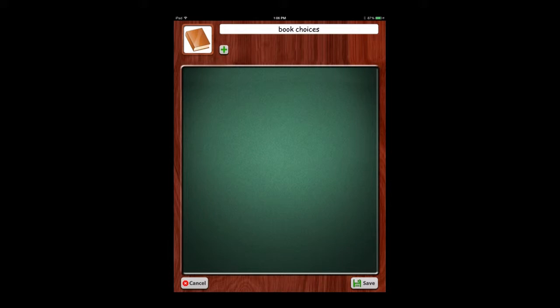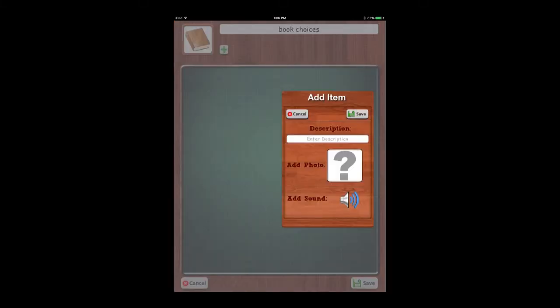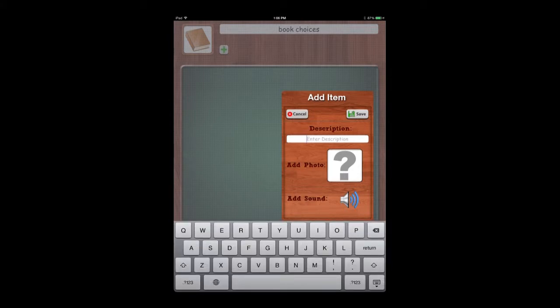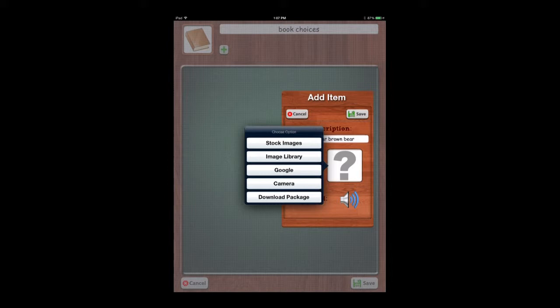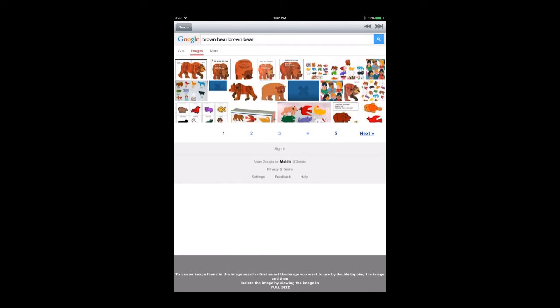And so we're going to add different books. So let's press the plus icon and give this item a description. So our first book is going to be Brown Bear, Brown Bear. Okay, so now after you have your description, you can add a photo by tapping on the question mark. And let's go ahead and import an image from Google.